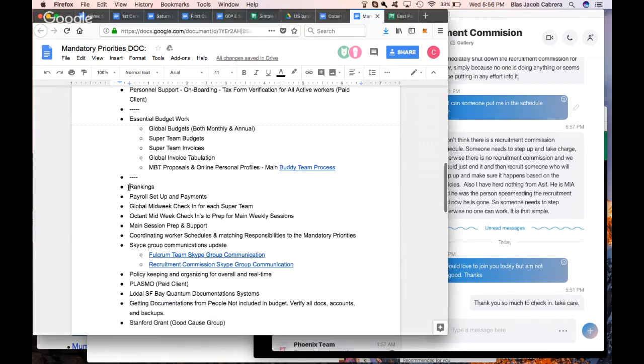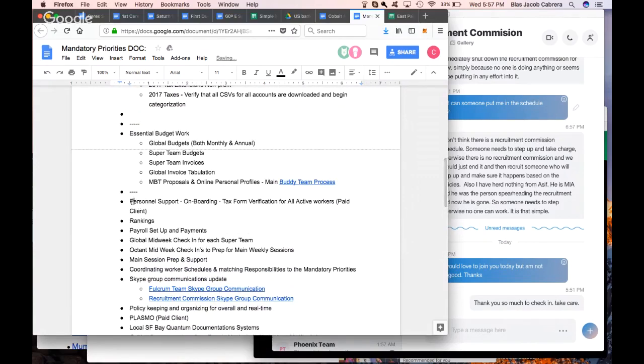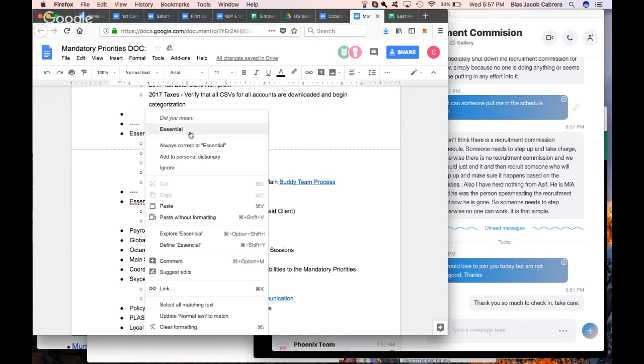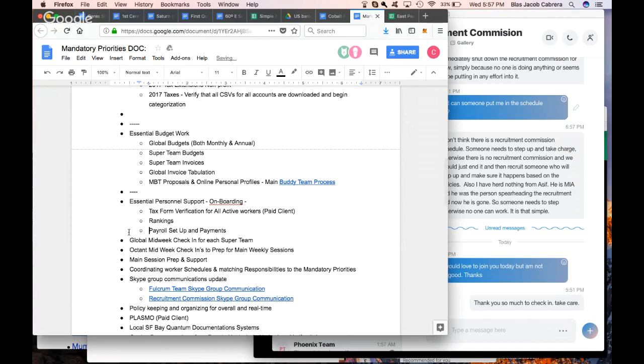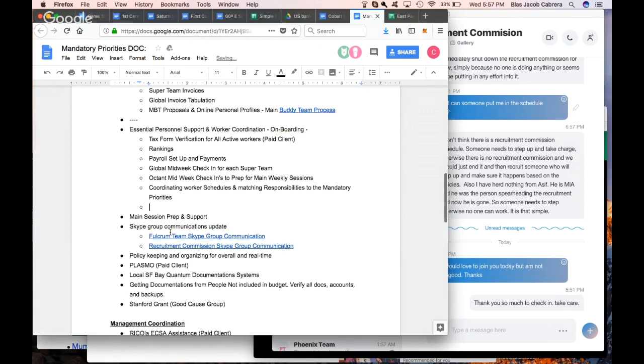All right. So then we're going to go back to personnel support. So this would be essential personnel support. So we've got the tax forms, rankings, payroll setup and payments, global midweek check-ins. So let's do personnel support and worker coordination. So everything that has to do with personnel, all the midweek check-ins. Okay. Worker coordination, scheduling, all super important.